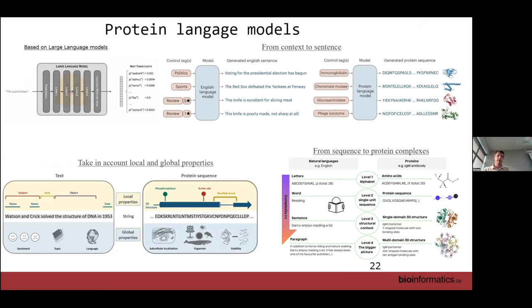The next level of these languages is to also take into account local properties, such as I want a phosphorylation site, a specific active site, or more global properties about the organism, or eventually information about stability, location in the cell. All this level of information and abstraction is getting better with time. The first versions were about just generating amino acid sequences, and now we go to multi-domain 3D structures.